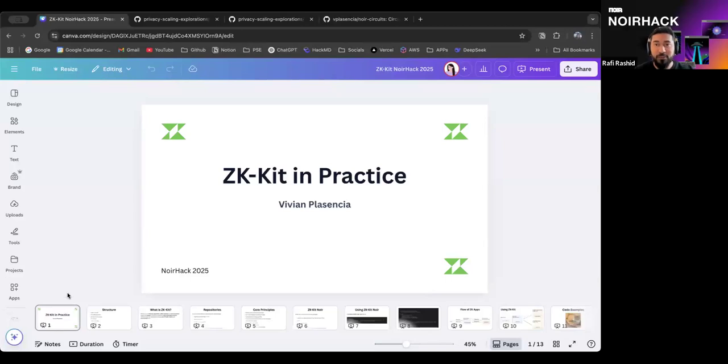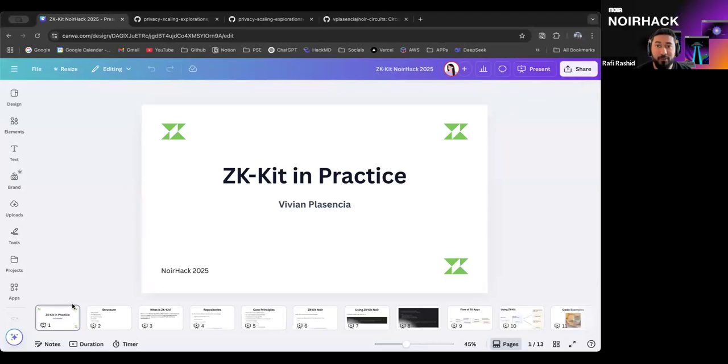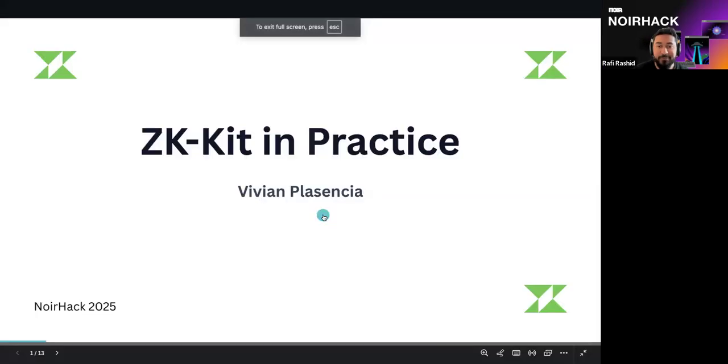We are here for another workshop in our workshop series, another library workshop. We're joined by Vivian from PSE, and she'll be walking us through ZK-Kit. So she'll introduce ZK-Kit, she'll show us how to integrate it into our projects, and then we'll go into some code examples to help really get started super fast. So I will hand it over to Vivian to walk us through ZK-Kit.